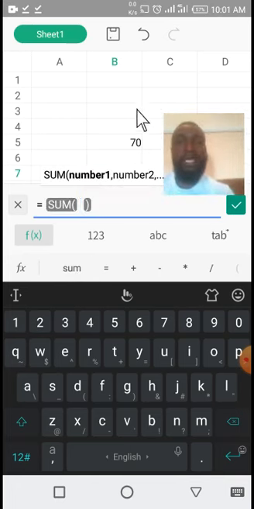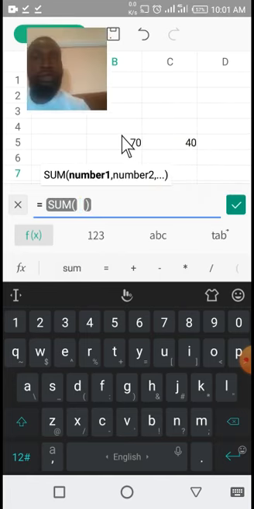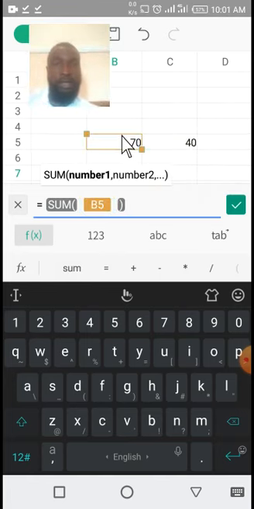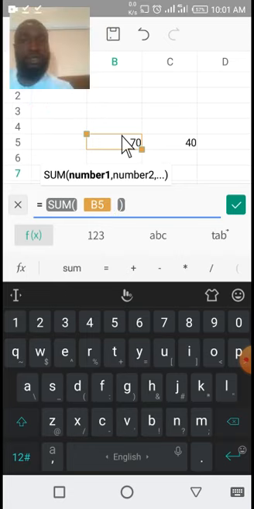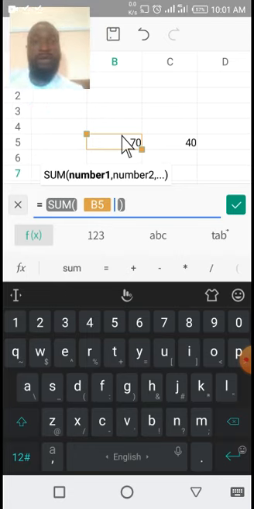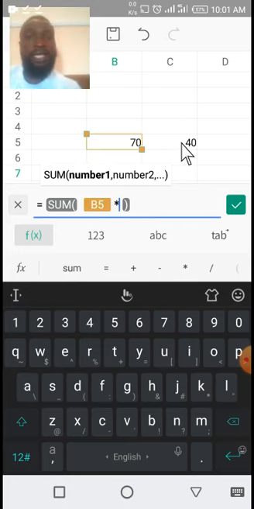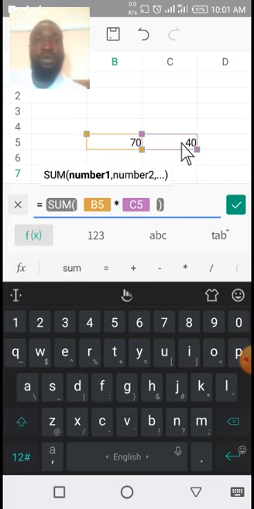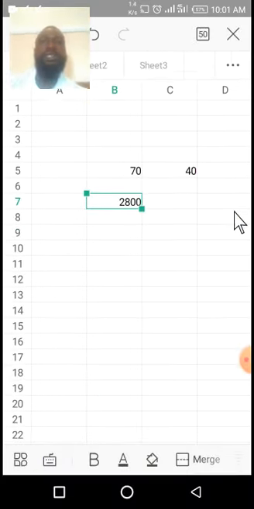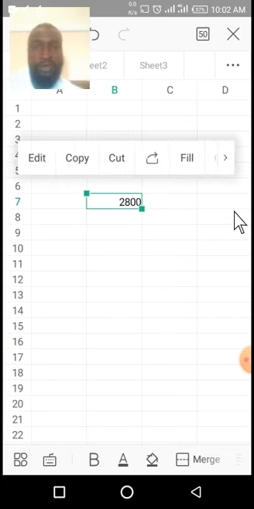Then you go ahead and click on the cell you want to multiply together. So this cell is cell B5, right? Now I am multiplying, so I'm going to use the asterisk. Can you see that? And then click on the next cell I am multiplying, which is cell C5. Once I'm done, I'll just click on enter. Can you see that 70 times 40 will give you 2,800, guys? This is very awesome, class. You can also do that for your division, and you can do that for your subtraction.